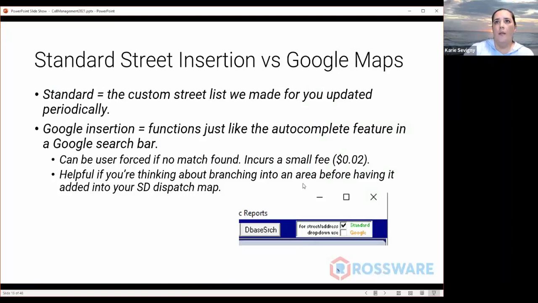So right now, earlier we added an option for you to either use the standard insertion or you can use Google Maps insertion. And the Google insertion, if you check this box in your ServiceDesk screen for Google, you're going to get a warning that's going to say, hey, there's a small fee involved in doing this. And basically that's because you're bypassing Google Ads.